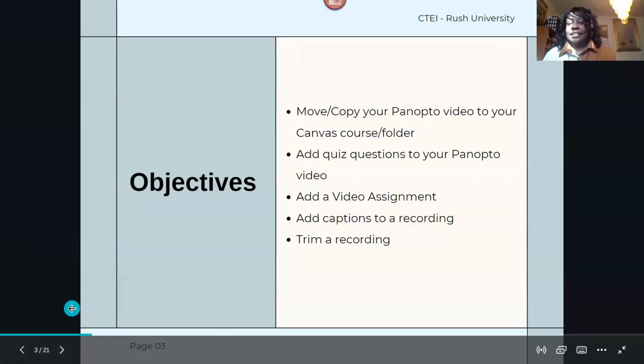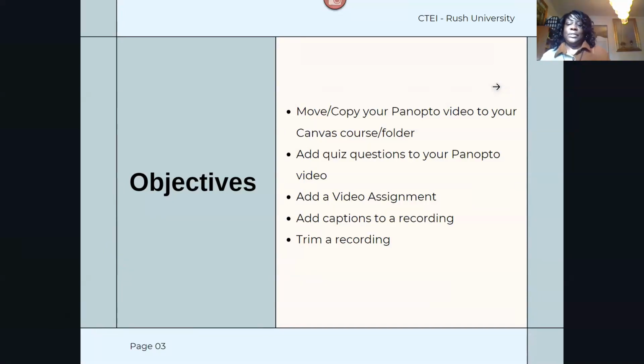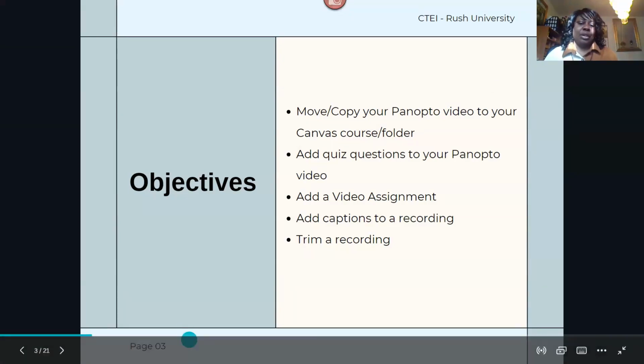So for today's skill lab, we're going to talk about our objectives. By the time you leave this course, you should be able to move and copy your Panopto video to your Canvas course folder. You should be able to add quiz questions to your Panopto video, as well as add a video assignment that registers to your gradebook. Also, Emily is going to talk about adding captures to a recording as well as trimming a recording.